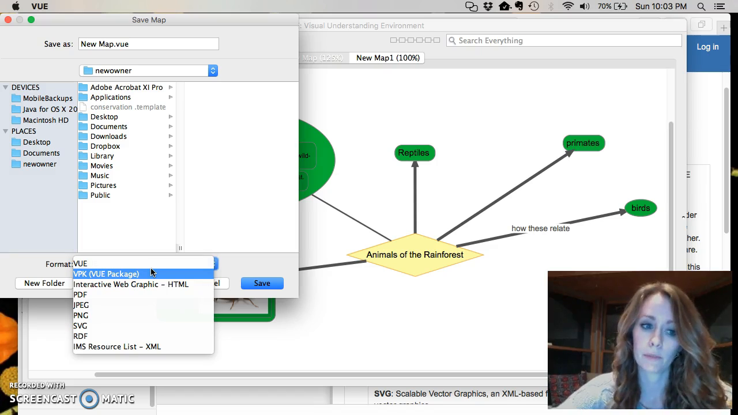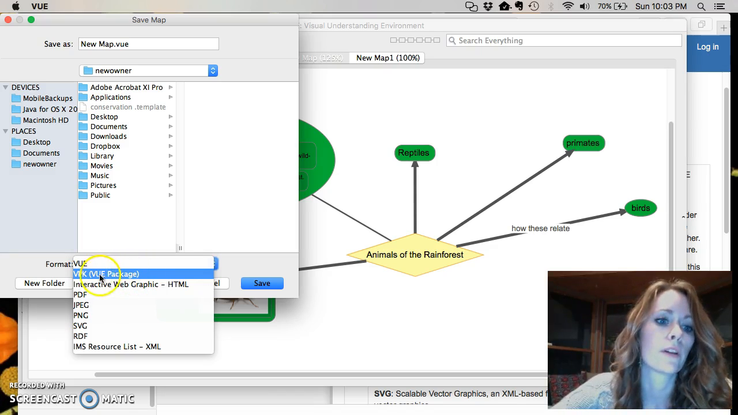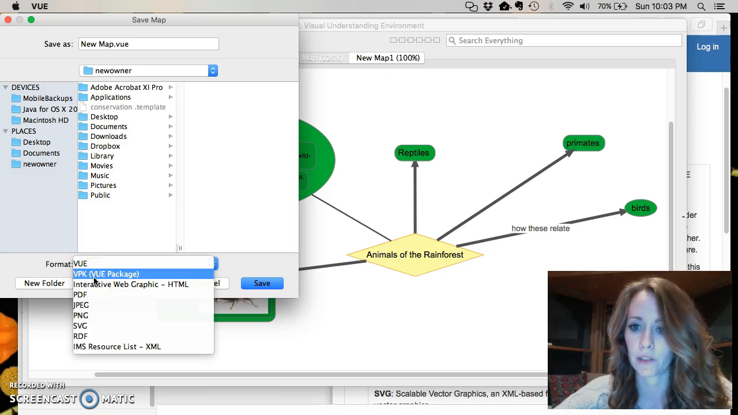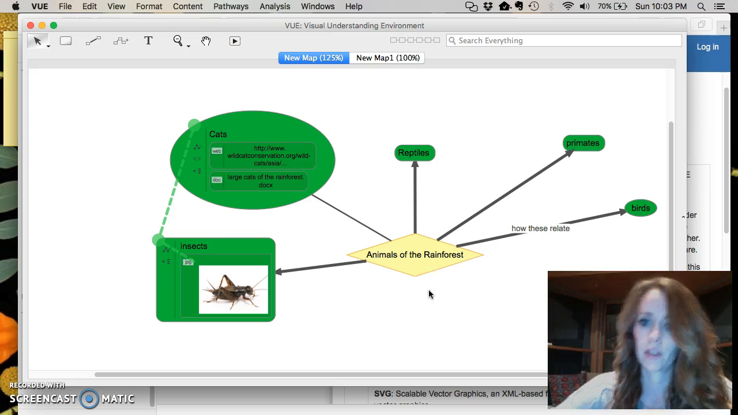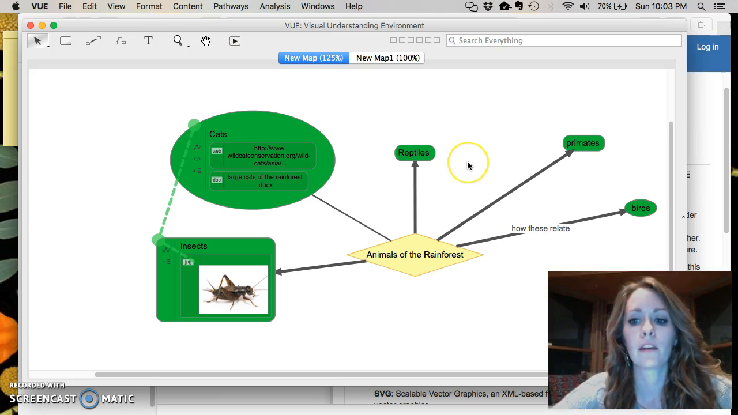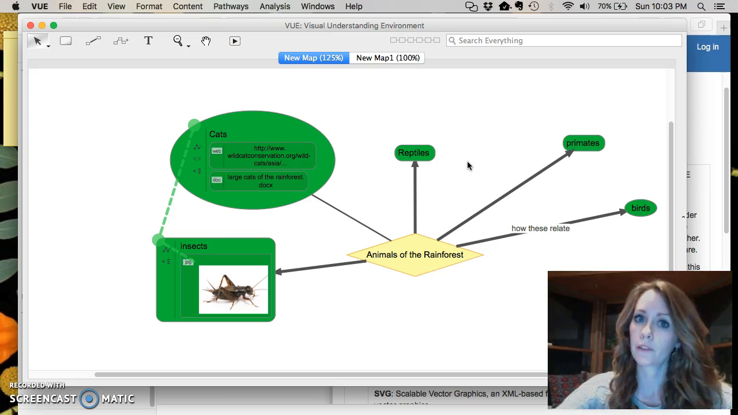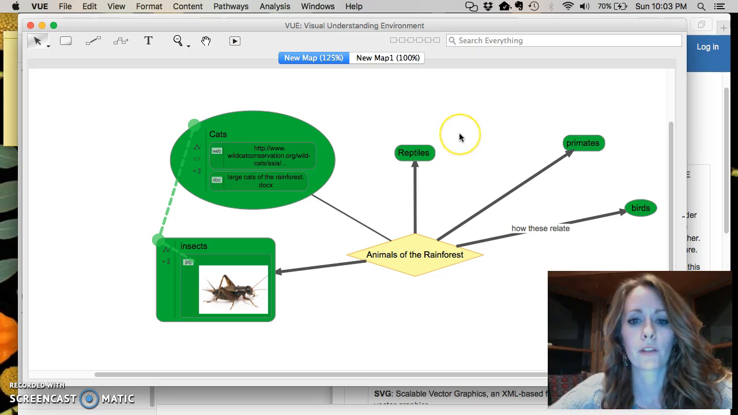not just web content, but things like PowerPoint presentations or images contained on your computer or documents contained on your computer, you really want to do VPK, which is a view package. It's going to create a zipped file, and you can send that to someone and they can unzip it, and they will need the VUE software, but it's free on their computer to do so.